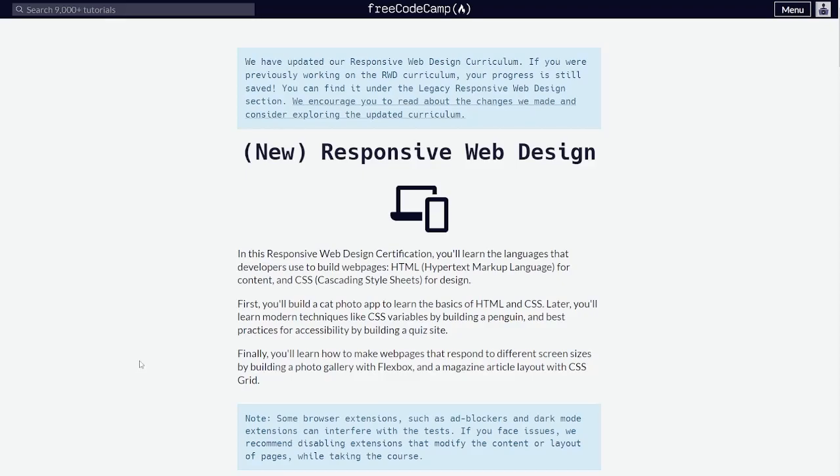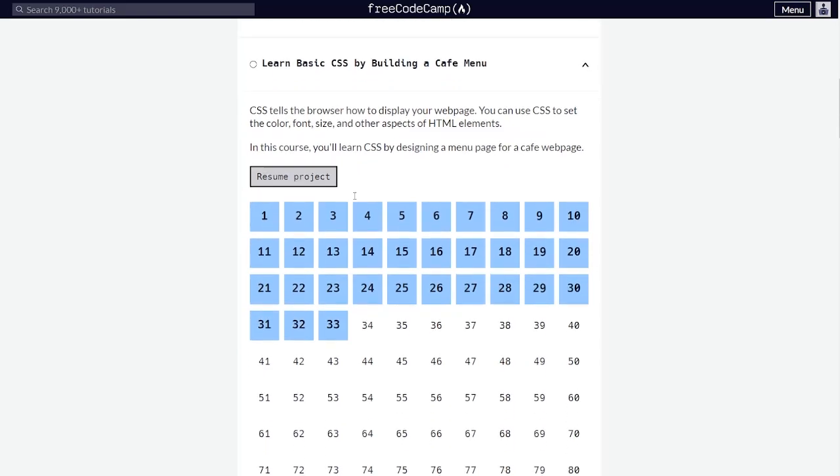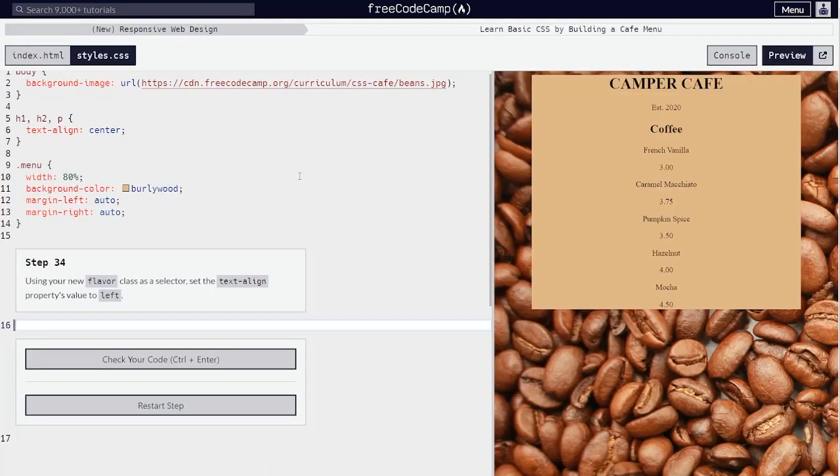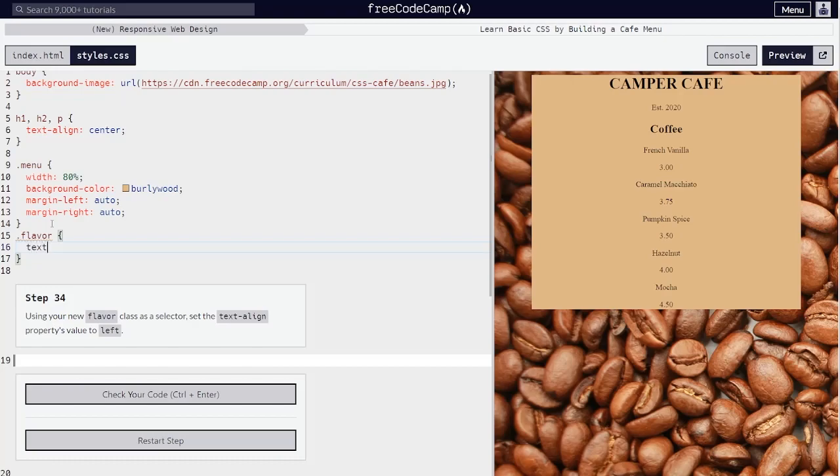Okay guys, we're back with Free Code Camp, new responsive web design, and we're going to continue building our cafe menu. Using your new flavor class as a selector, set the text align property's value to left. Alright, so using your new flavor class, we're going to do dot flavor, curly brackets, text align to left. Nice.